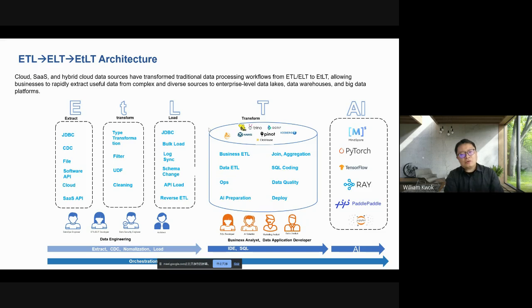And then you can do some data type transformation, or do some filter, or do some UDF on your column, or you clean your data, and then you load your data into your data warehouse or big data or data lake by using JDBC, bulk load, or API load, or reverse ETL, something like that. And then the business people can write SQL or can write their business rules in your data warehouse.